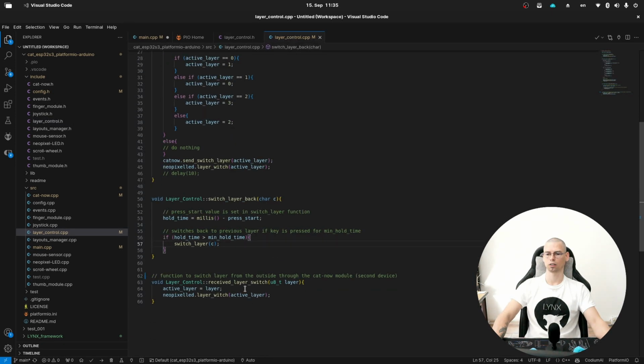And this is the last function, receive layer switch. This one is triggered if the layer switch is sent from another device. That's it for the layer control module.